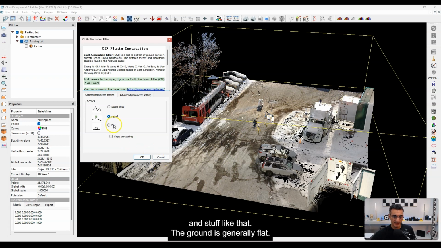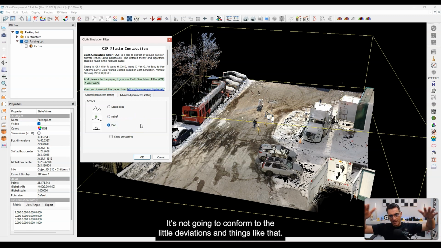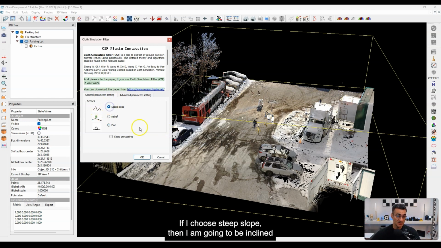The ground is generally flat. So what this is going to relate to is how rigid the cloth is going to be. When I click flat, I'm going to have a more rigid cloth. It's not going to conform to the little deviations and things like that. If I choose steep slope, then I am going to be inclined to see that cloth or the ground changing a lot more rapidly. So I'm going to stick with flat for now.